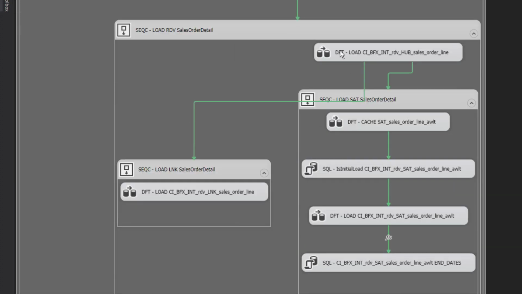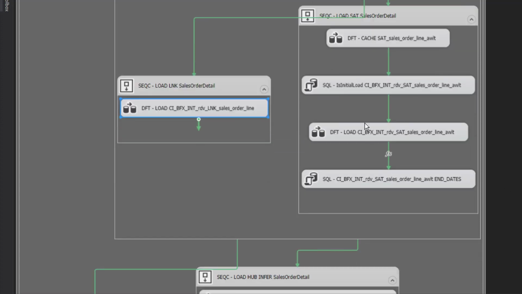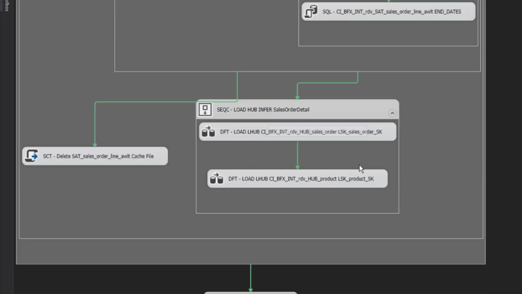It'll load the hub, and then it'll load any links associated with it, so it loads per source table. First it loads the hub, and then it loads all the links. If there are multiple links, these will be in parallel. And then if you have one or multiple satellites for the source, these will all be loaded in parallel. Don't worry too much about the detail there. The thing that I want to point out to you here is this infer hub.